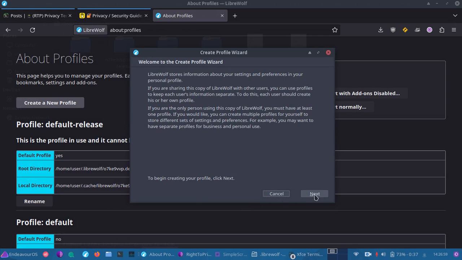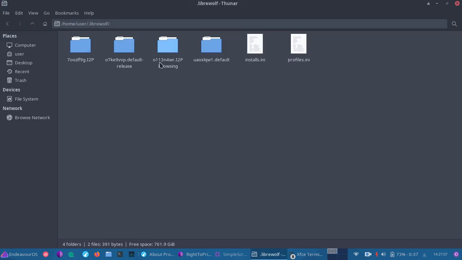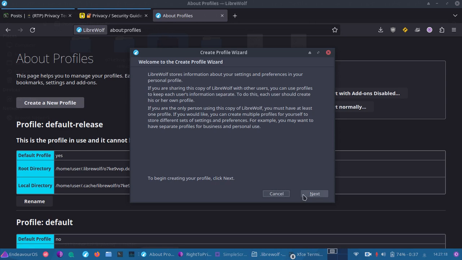There's a couple ways you can do this. You can copy the downloaded browser profile to the actual folder, as we see here. Copy it to /home/username/.librewolf. And then you'll be able to go next.